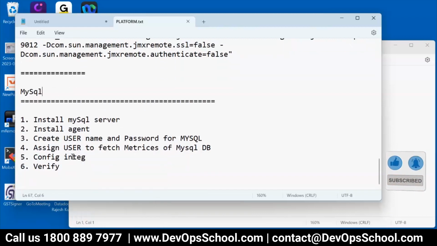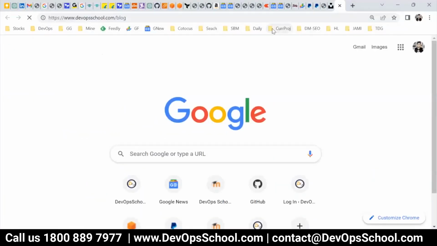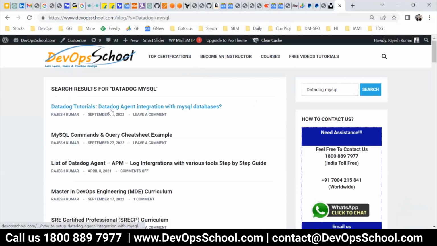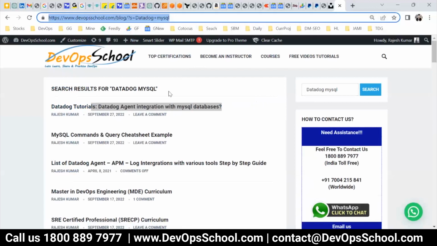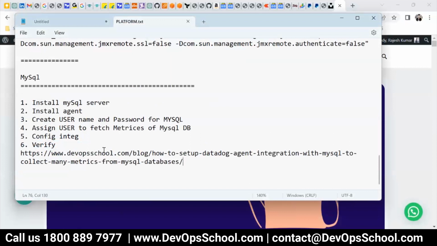Now for point number 4, what exact privileges are needed? Other monitoring APM tools provide the exact commands that need to be executed. So here also it will be provided by Datadog. Yeah, here also we'll get it. So go to here, and search for Datadog MySQL. Now this tutorial will help me with the MySQL integrations. So let me share with you in this here. Now coming back to things, one by one we'll do that.